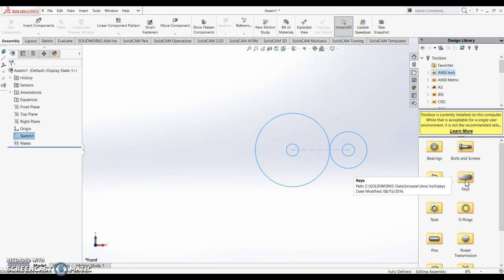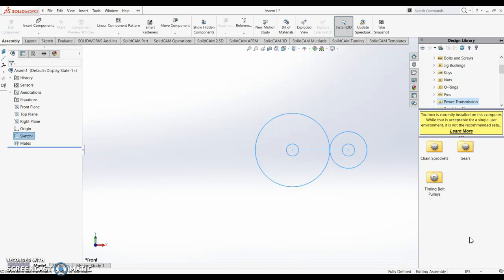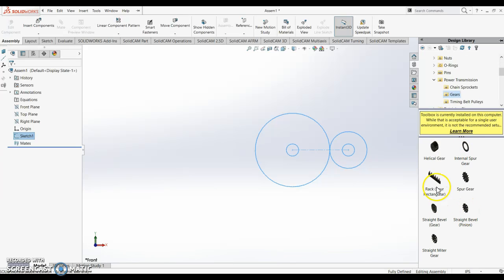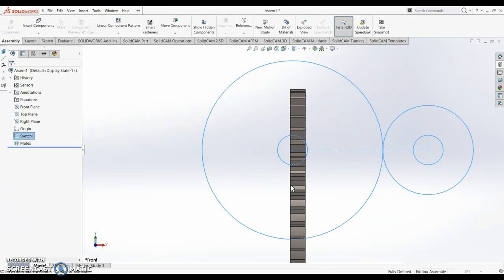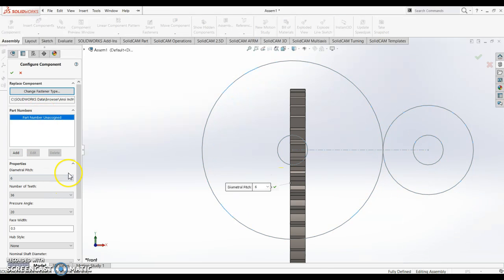Makes it a lot easier instead of trying to design these parts on your own, which I've tried to do with gears. It takes a long time, and it seems like I never got them right. So when I found out about this, I was happy but also a little irritated that I hadn't found out about it sooner. But we'll just do spur gears today, and you just drag and drop them in, and then you can make all your changes over here.